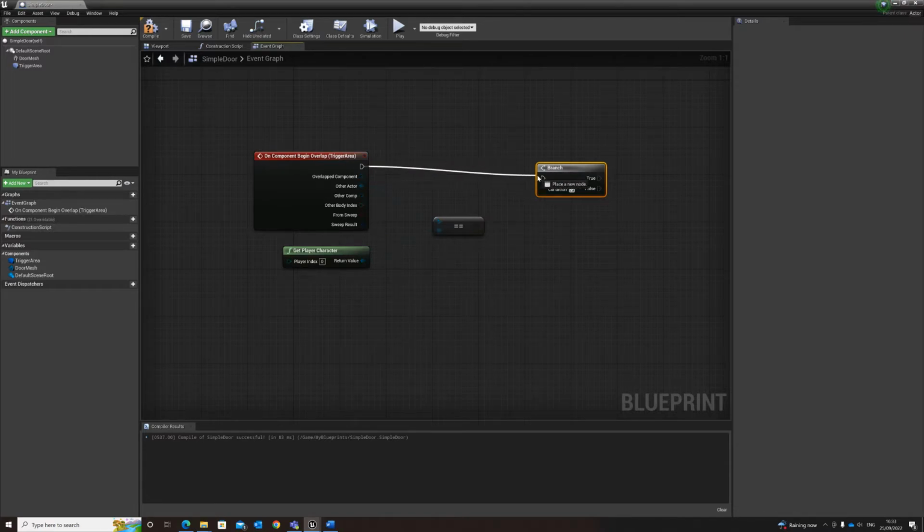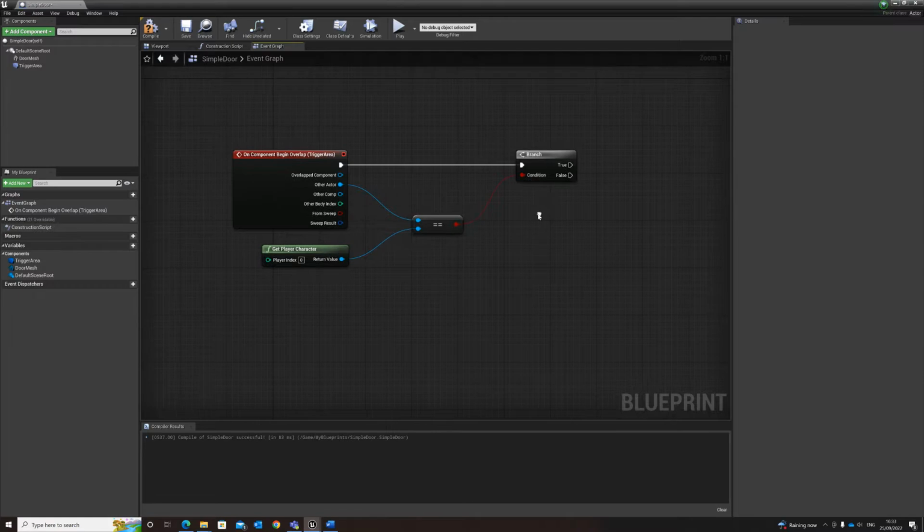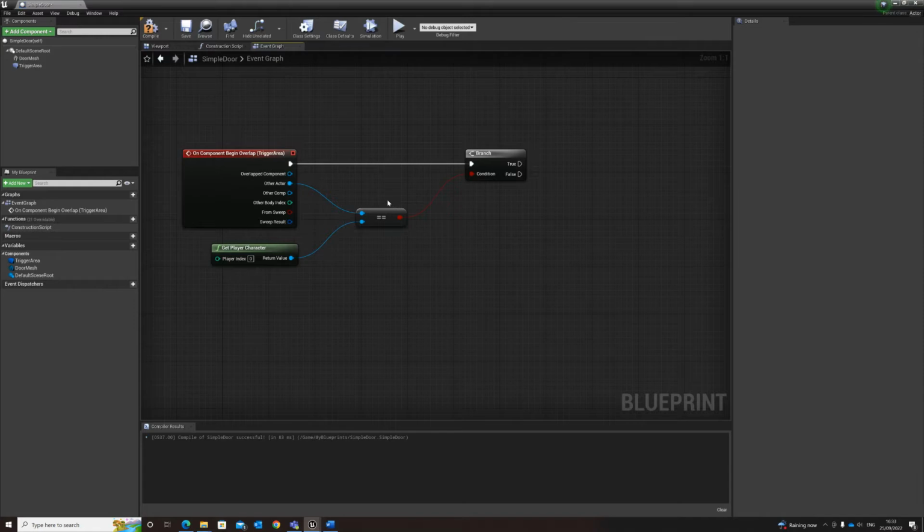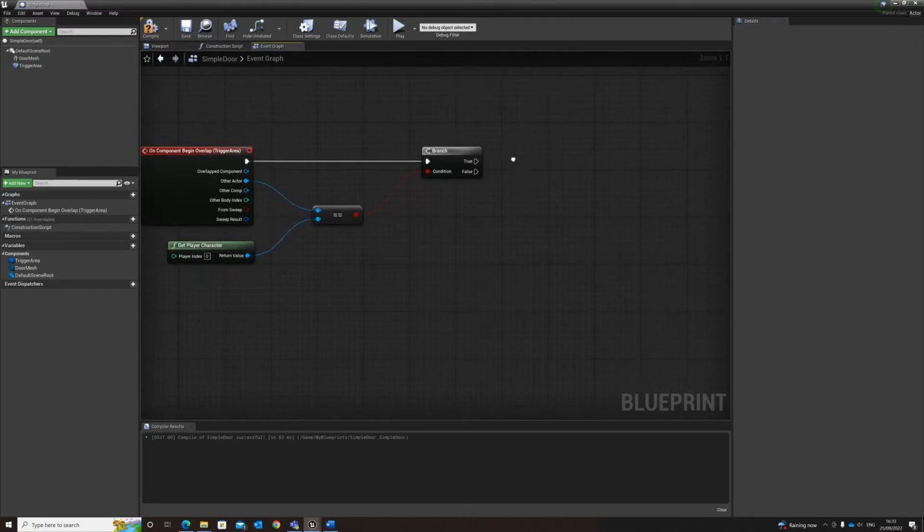So I'm going to attach our main pins here, and I'm going to pull my condition in there. What this is basically saying is, if whatever's passed into this trigger area is the player character, do something. If it is the player character, that'll be true. Run this code here. If it isn't, you could technically make something on the false. We're not going to worry about the false right now. We're only going to worry about what happens if it is the player character, the character we're controlling, walks in.